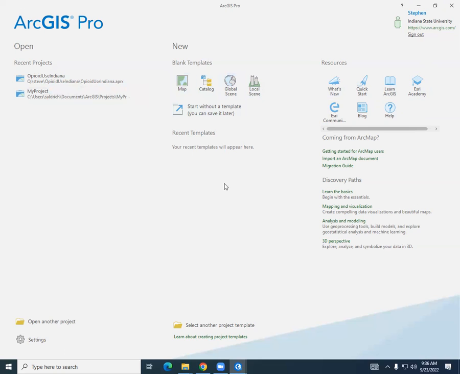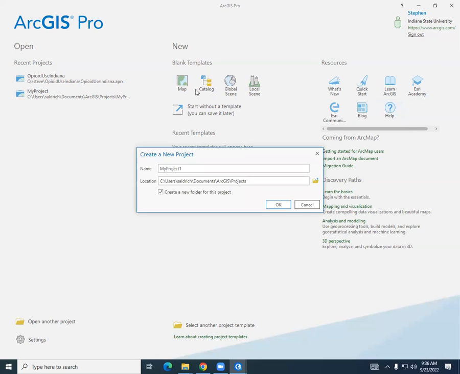So anyway, when we first start this up, we want to get a new project going. We click new map. What are these other items? Well, catalog is for managing data. Global scene will give you a Google Earth style globe that you can put data on. And local scene will give you the ability to look at data in 3D on a finer scale, right? So we're going to do a map for this particular lab assignment. Then we have to give our project a name. I might call this Indiana census blocks, for example. And then I need to pick a location to put that in.